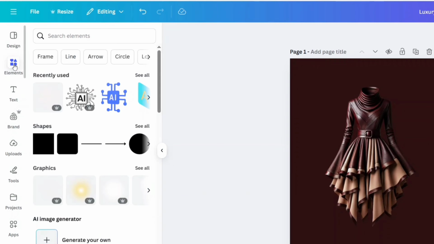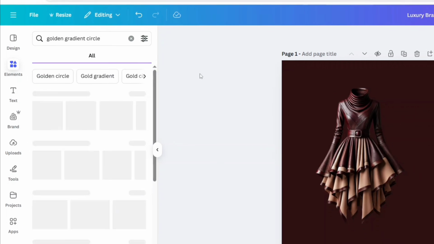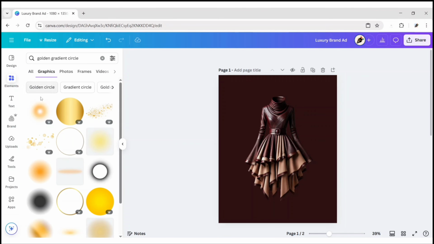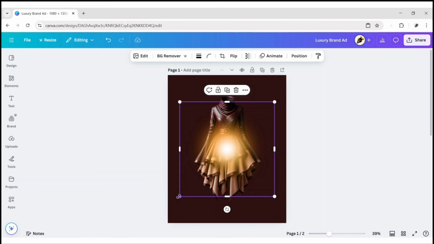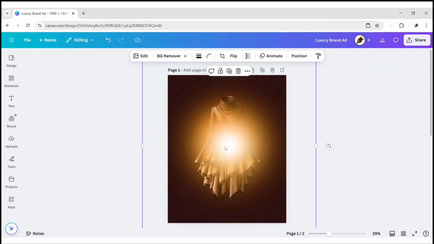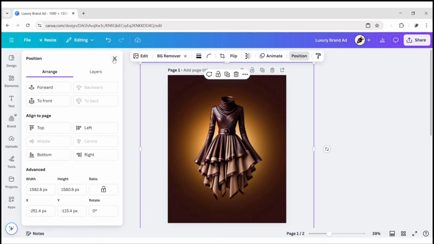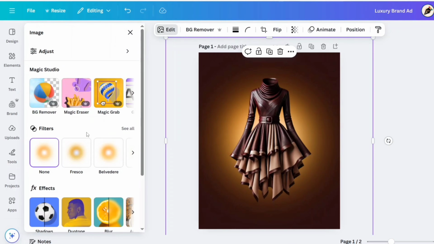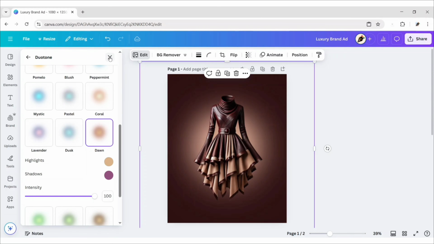Go to Elements, search Golden Gradient Circle. Go to the Graphics section, choose this circle. Now, scale its size. Send it to back. Click on Edit Image, then Duotone. Choose the Dawn effect.